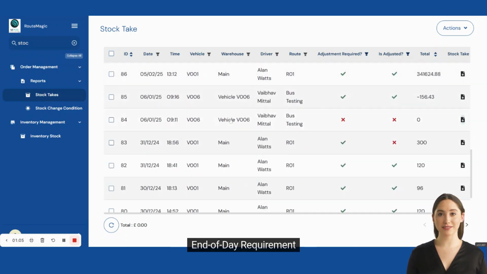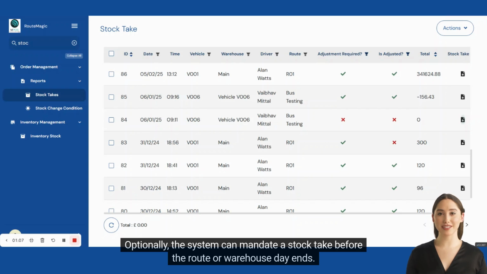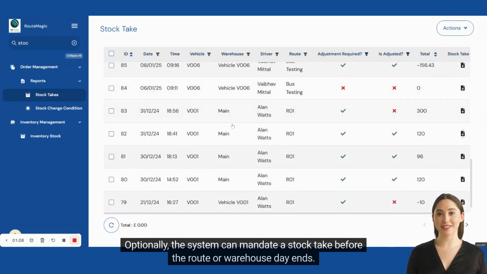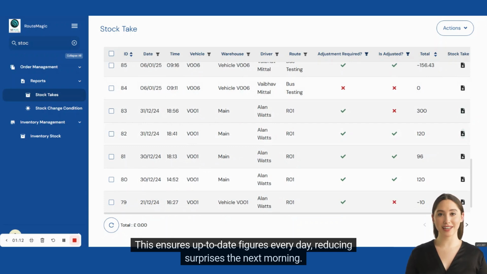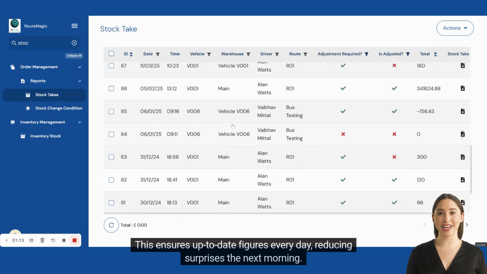End of day requirement. Optionally, the system can mandate a stocktake before the route or warehouse day ends. This ensures up-to-date figures every day, reducing surprises the next morning.